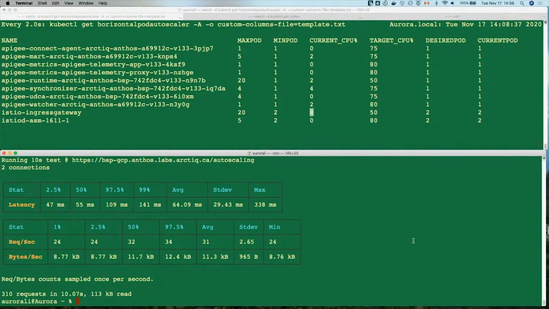But if we try to add more traffic here, let's say we want to do 2,000 requests at the same time, and we do it for 2 minutes. Let's see what will happen.